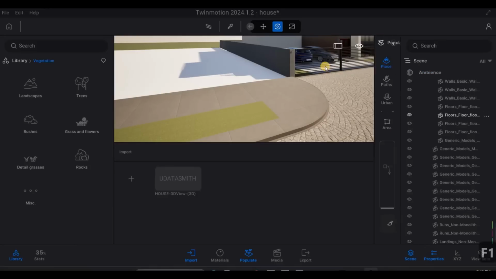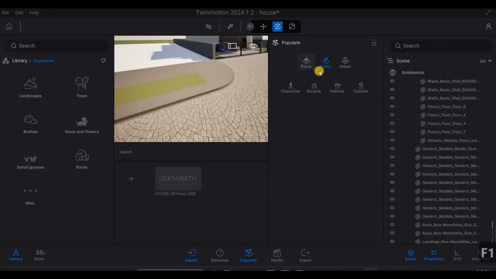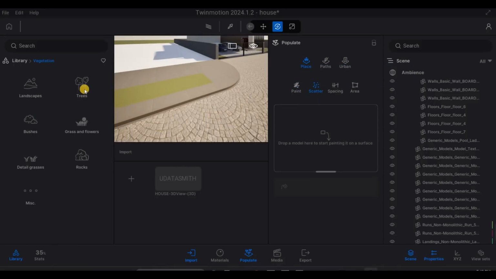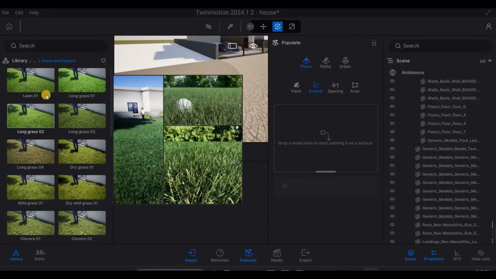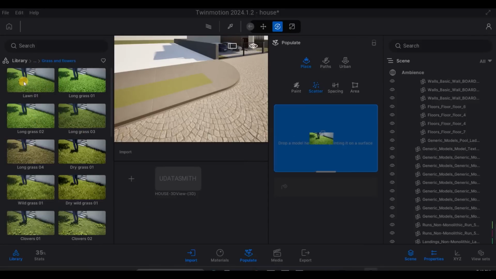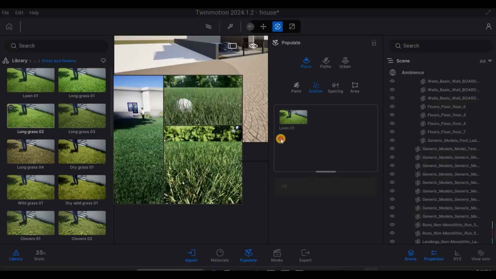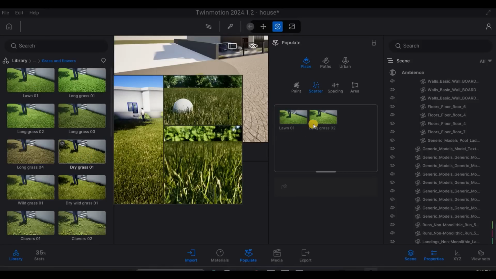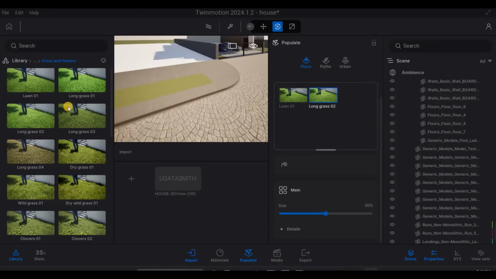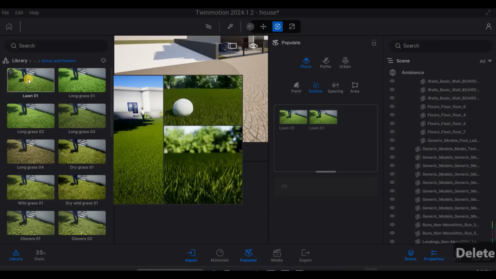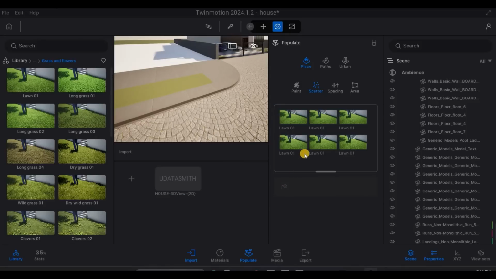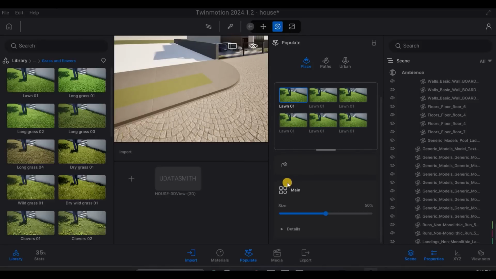So I'm just going to place, then scatter. Then I'm going to use and add the grass. I'm going to make it lawn. Oh no, actually not lawn, long grass. I'm going to delete this first and then put in lawn, the one for the front. And then select all of them and then click the scatter tool.